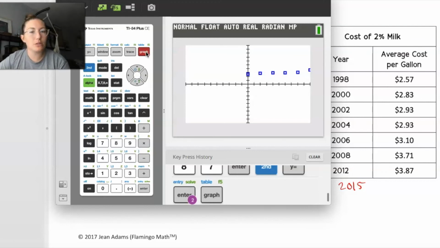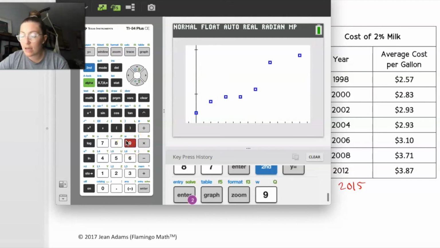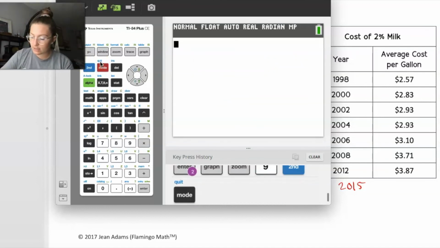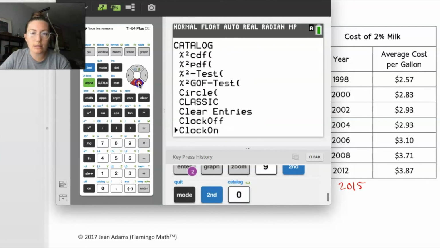Okay, again, we want to zoom just our stat, so we're going to go zoom number 9, zoom stat, and there it is. I just thought about it. I didn't turn on my diagnostics, even though I always stress to turn it on. So let's go turn on our diagnostics now. So let's go second, quit. Diagnostics on. We hit second, 0. We scroll until we get to the D's.